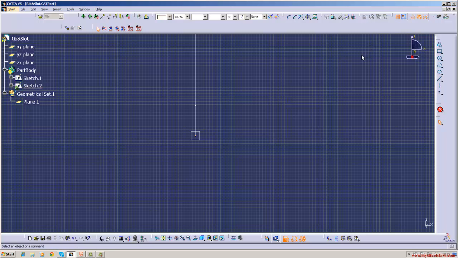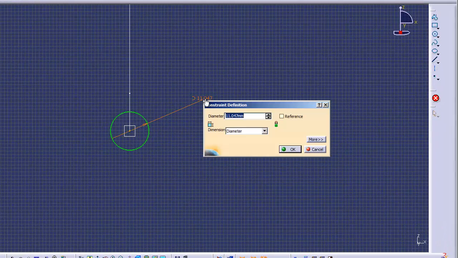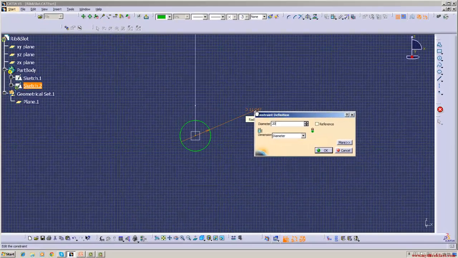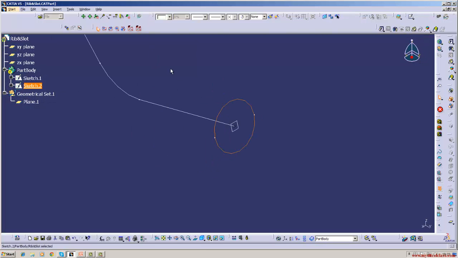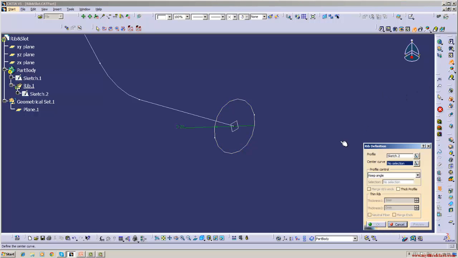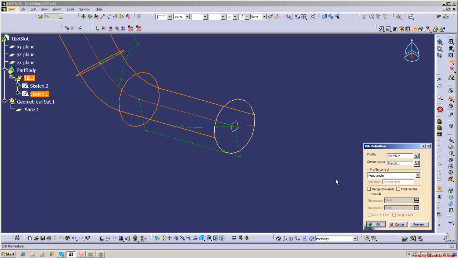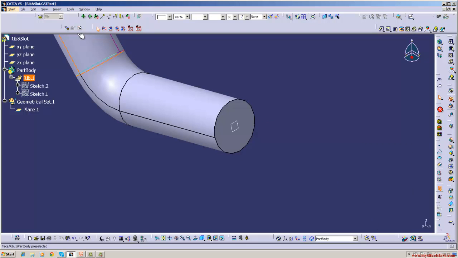Now we can come out of that. Now we can draw this. You can see 20. Okay. Now you can come out of the plane. Now once again select the rib. Sketch 2 is selected already. This is 2. Now this one rib is forward.